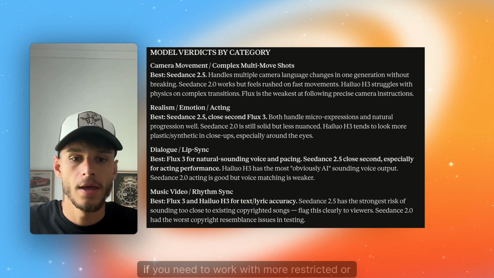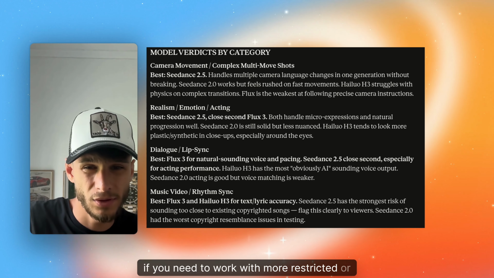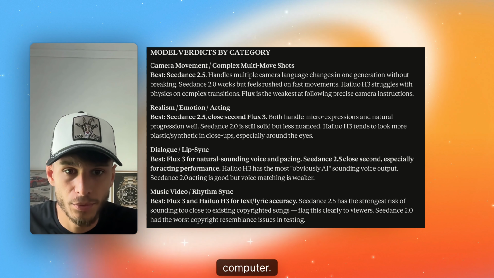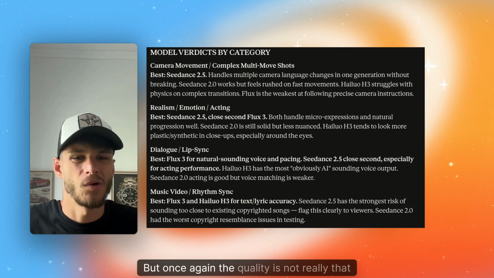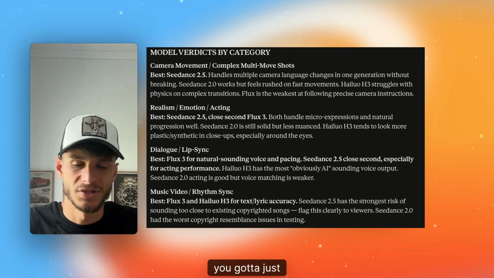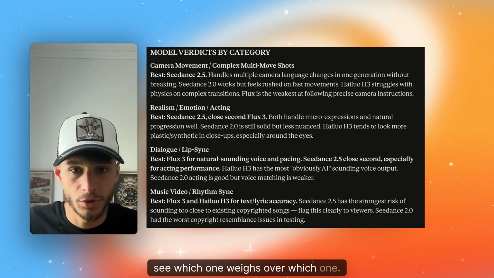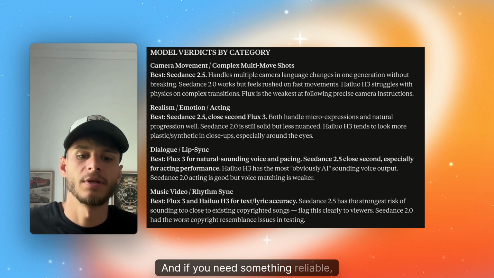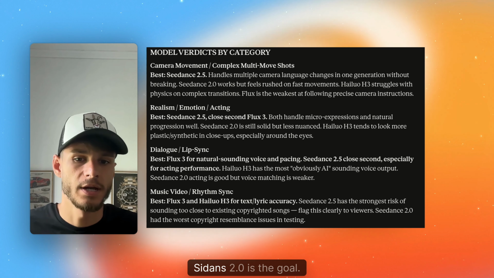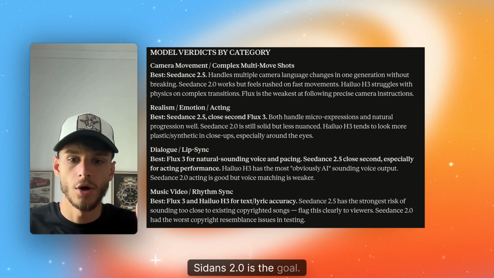And if you need to work with more restricted or unlicensed content, use Hailuo because you can run it on your own computer. But once again, the quality is not really that good. So you gotta just see which one weighs over which one. And if you need something reliable, cheap, and native 4K for simpler shots, Seedance 2.0 is the go.